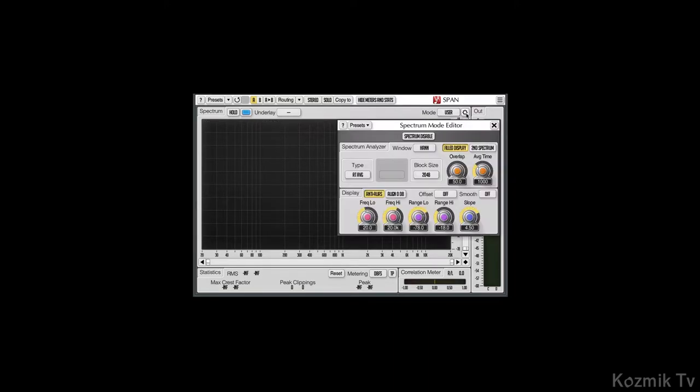By default, SPAN has a block size of 2048 samples. This means that 2048 data points are acquired before Fourier transformation is performed. If we increase the block size to, let's say, 8192 samples, then 8192 data points are acquired before the Fourier transformation is performed, and we end up with a finer frequency resolution.